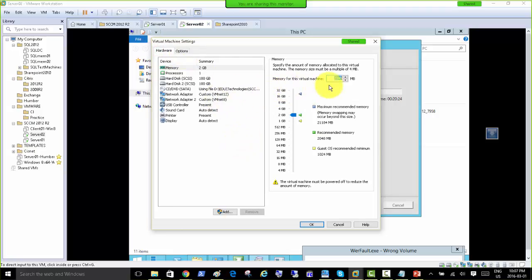Also for SCCM, I'm going to change this to 4 gigs now. I have enough memory, so I'm just going to give the SCCM server 4 GB instead of 2 GB. But yes, transfer it to an SSD drive, right?